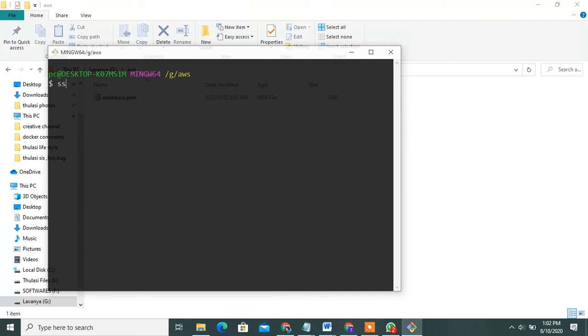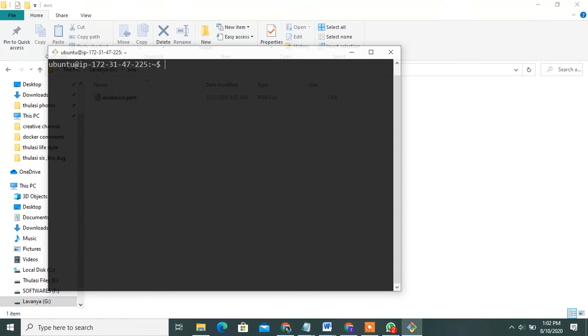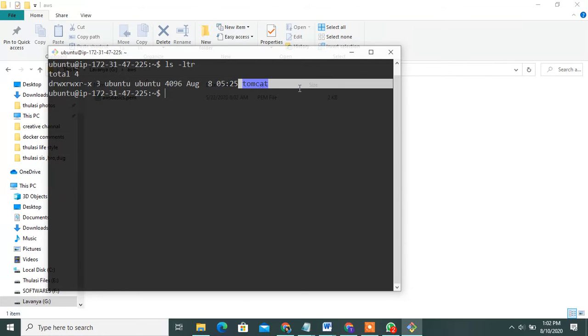Now use the SSH key with -i for AWS Ubuntu. Then copy my public IP and connect. Yes, it's connecting. Successfully connected. Clear my terminal. First of all check with ls -ltr. See, my Tomcat folder is there.